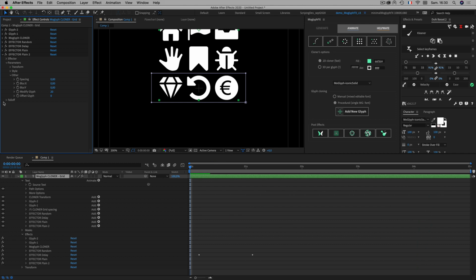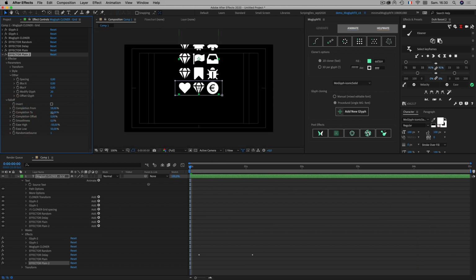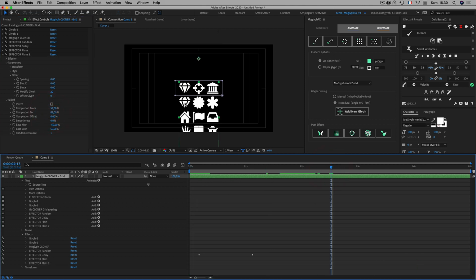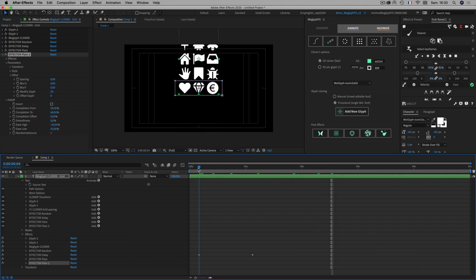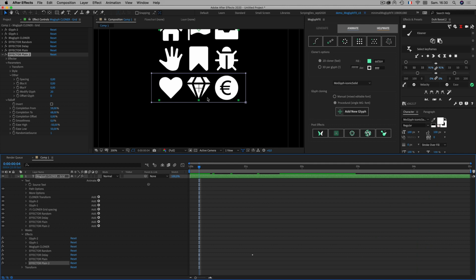But if I play with the falloff again, I can go with the completion from until I find this guy here, and I will adjust the completion to as well in order to just not touch the glyphs from there. So I will decrease this until I have only this glyph affected by this effector plane 2. So this is cool. I can now work on the last one.